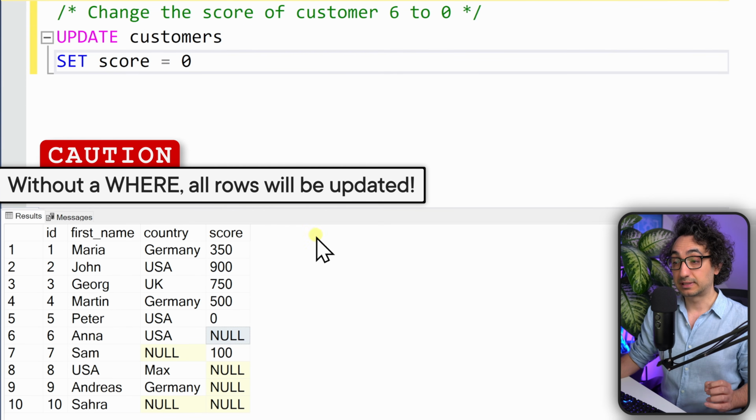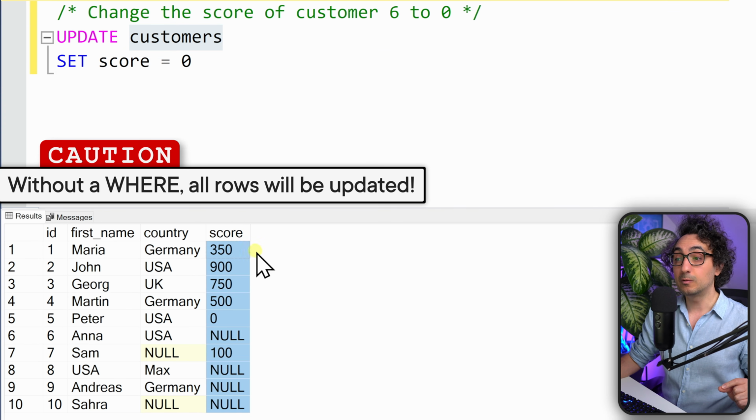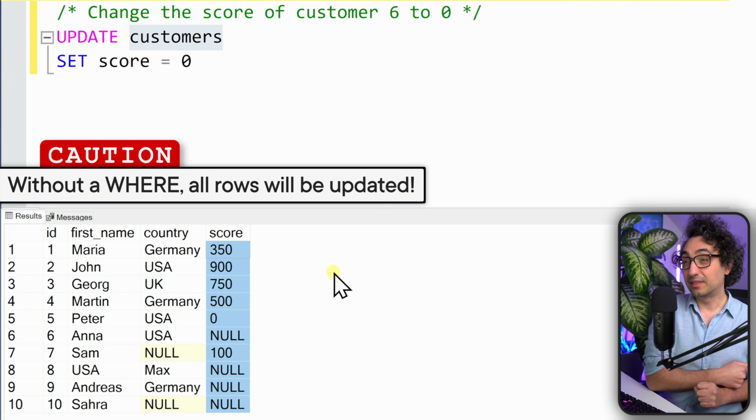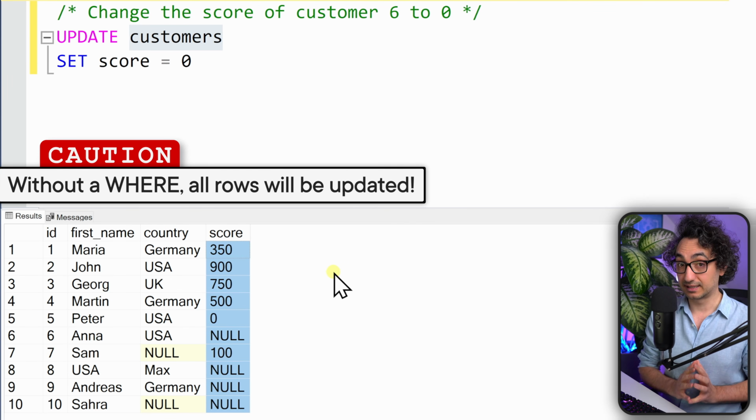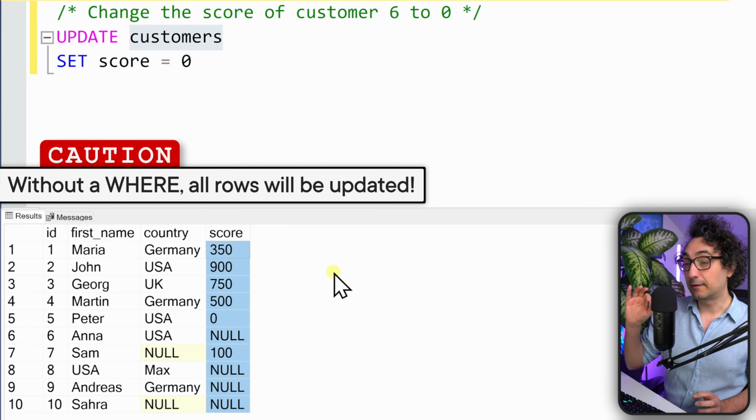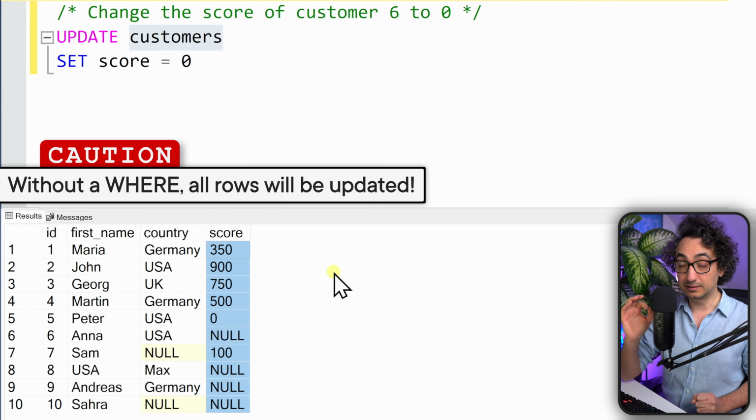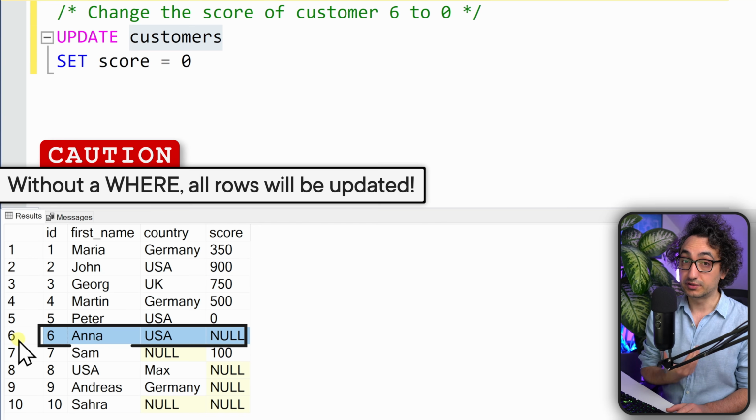If you do that, what's going to happen? The database is going to go to the table customers and replace the values of all customers with 0. So it's going to update the whole table, and this is of course very risky. That's why in the UPDATE command, we have to give a WHERE condition, a filter, in order to target only the specific row or rows that you really want to modify. In this case, we want to change only one row.